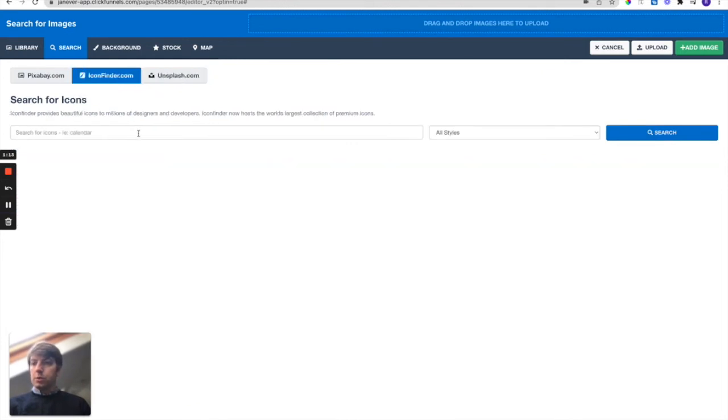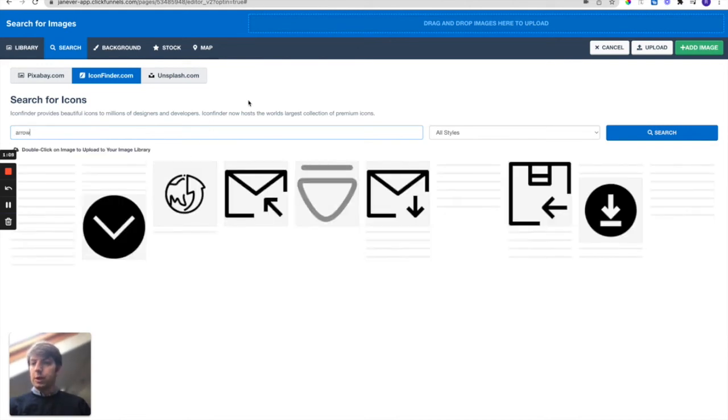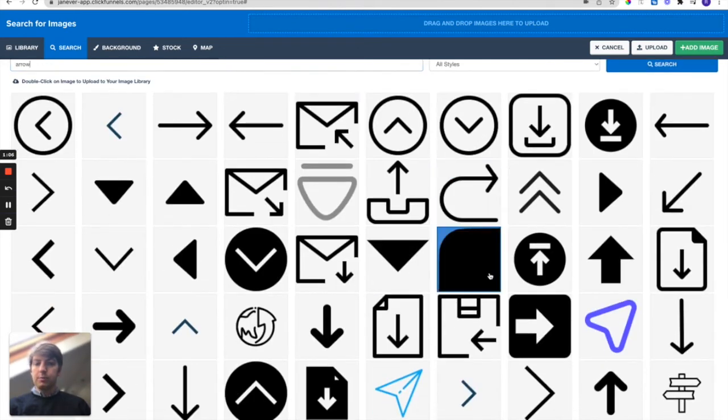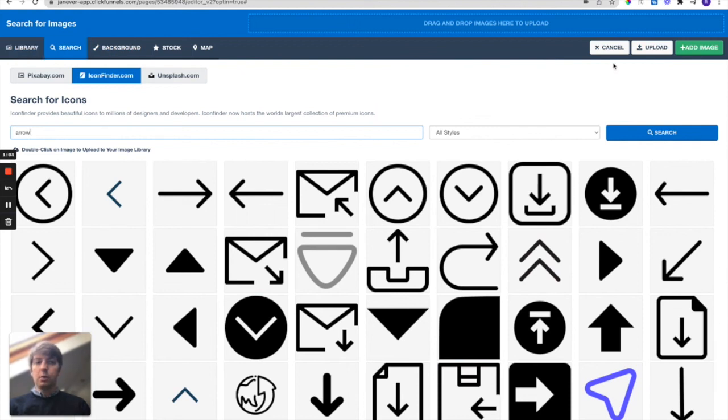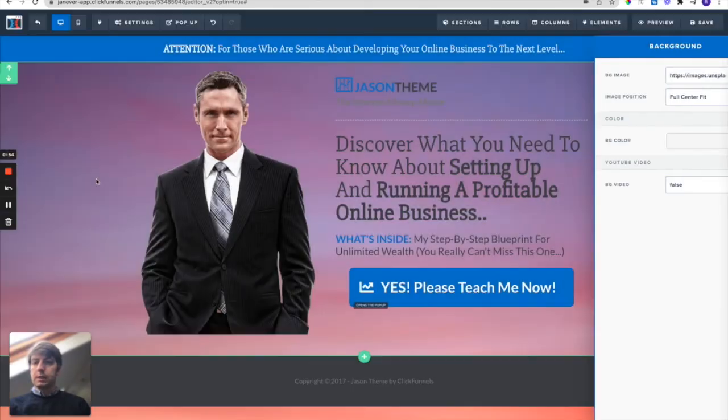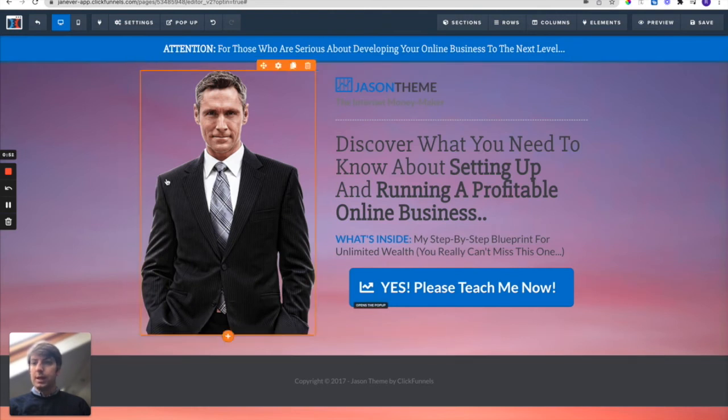Just while we're here, might as well show you Icon Finder. This is quite cool. You can find some really cool icons to make your page stand out a little bit more. Whichever one, and if you want to upload an image, just hit upload and then add the image. Okay, so I'm happy with this. This is actually quite a nice background, and I'm going to leave it as is.